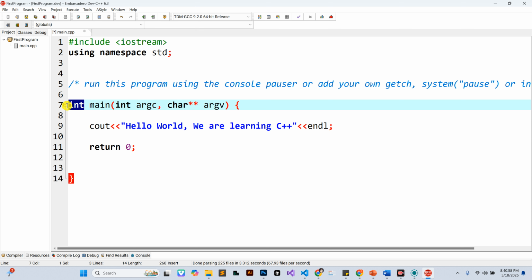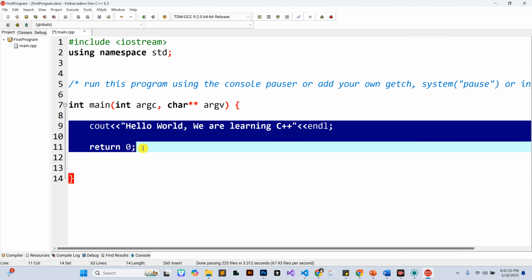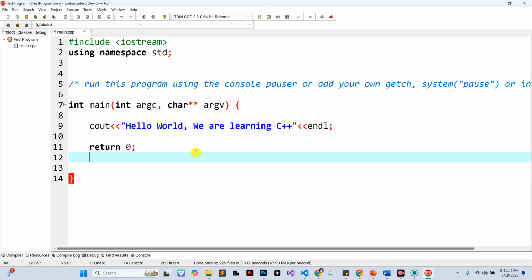Normally a function will have this sort of structure. There will be the data type, there will be the function name, there will be parentheses open and close, and there will be some curly braces open and close. Now inside a function you do what we call function definition. Okay, so let's continue.